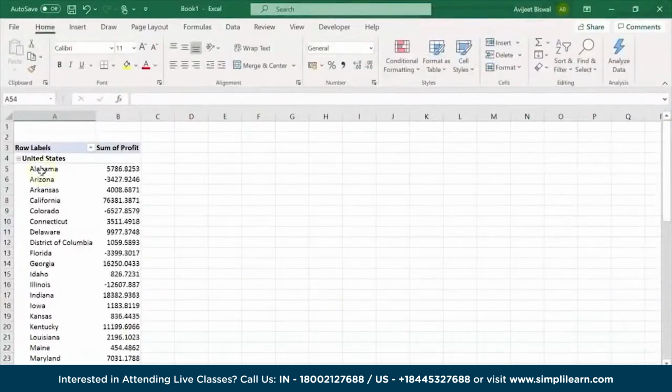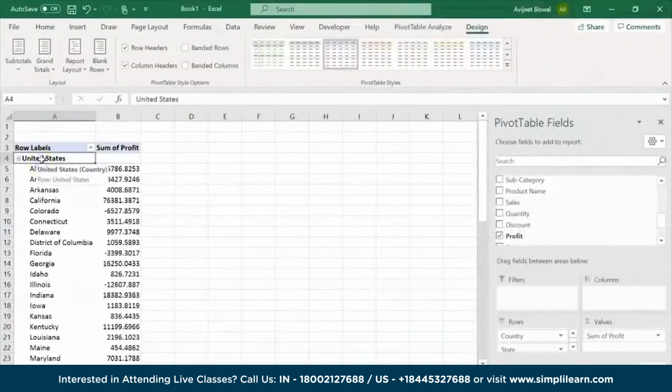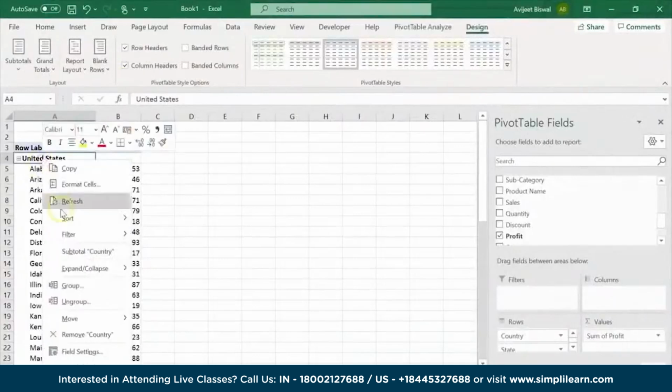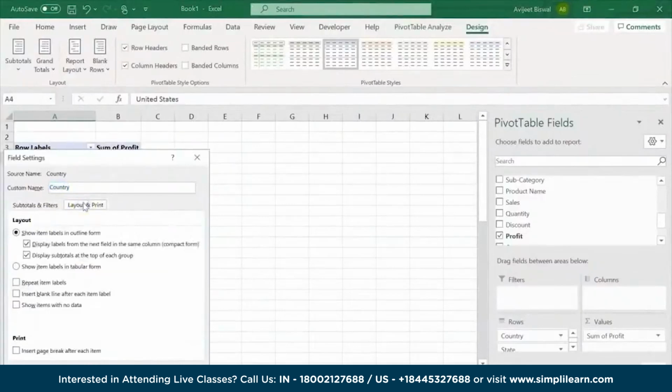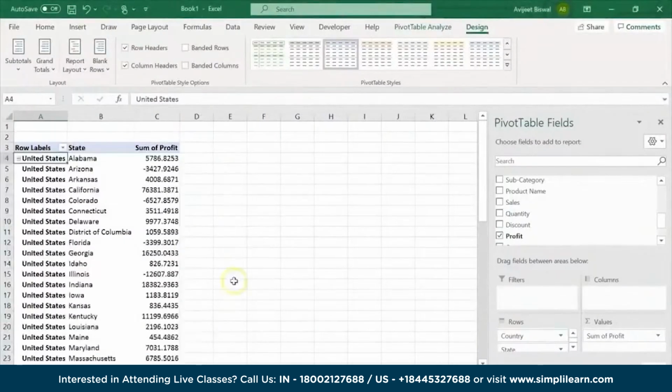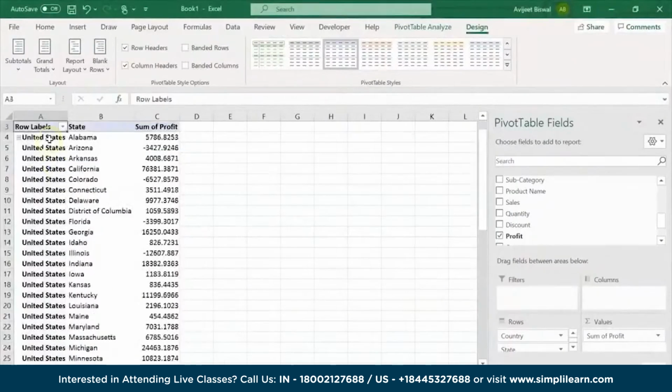Okay, now let's just populate the United States, which is the country name, for all the rows. I'll right click on United States, go to field settings, click on layout and print. I'll choose select item labels in tabular form and select repeat item labels. Let's click on OK. So I have my country name populated throughout.